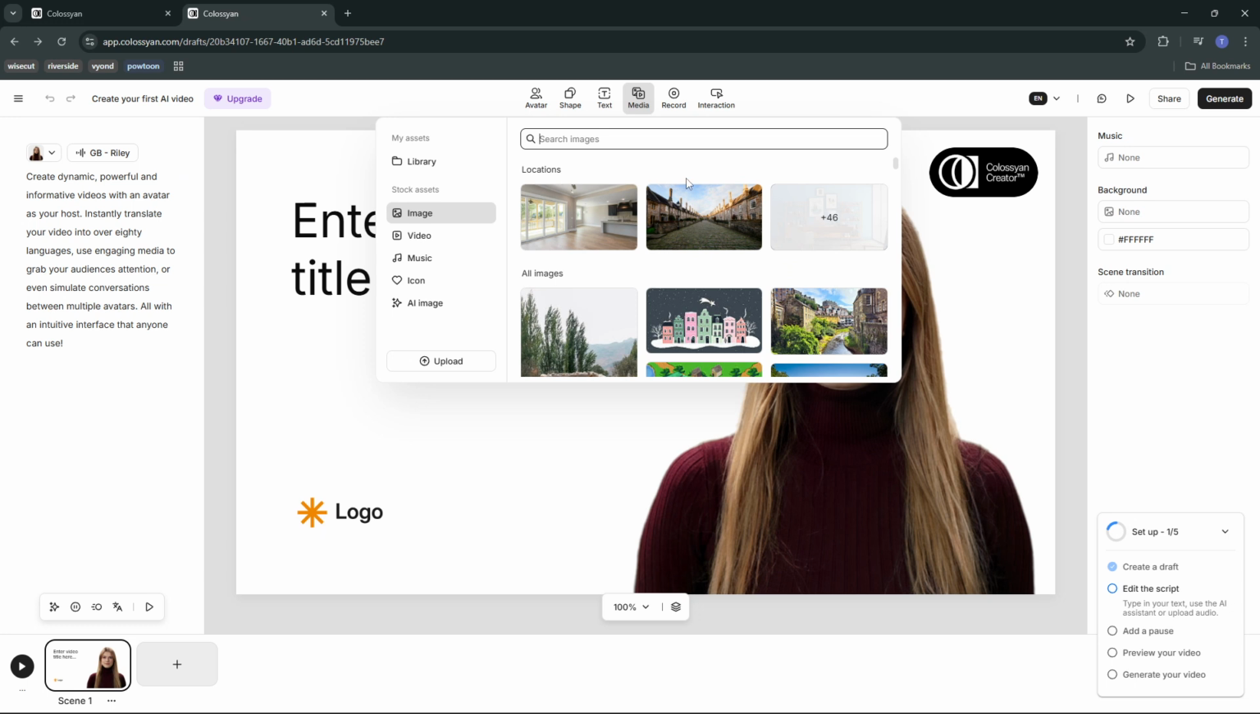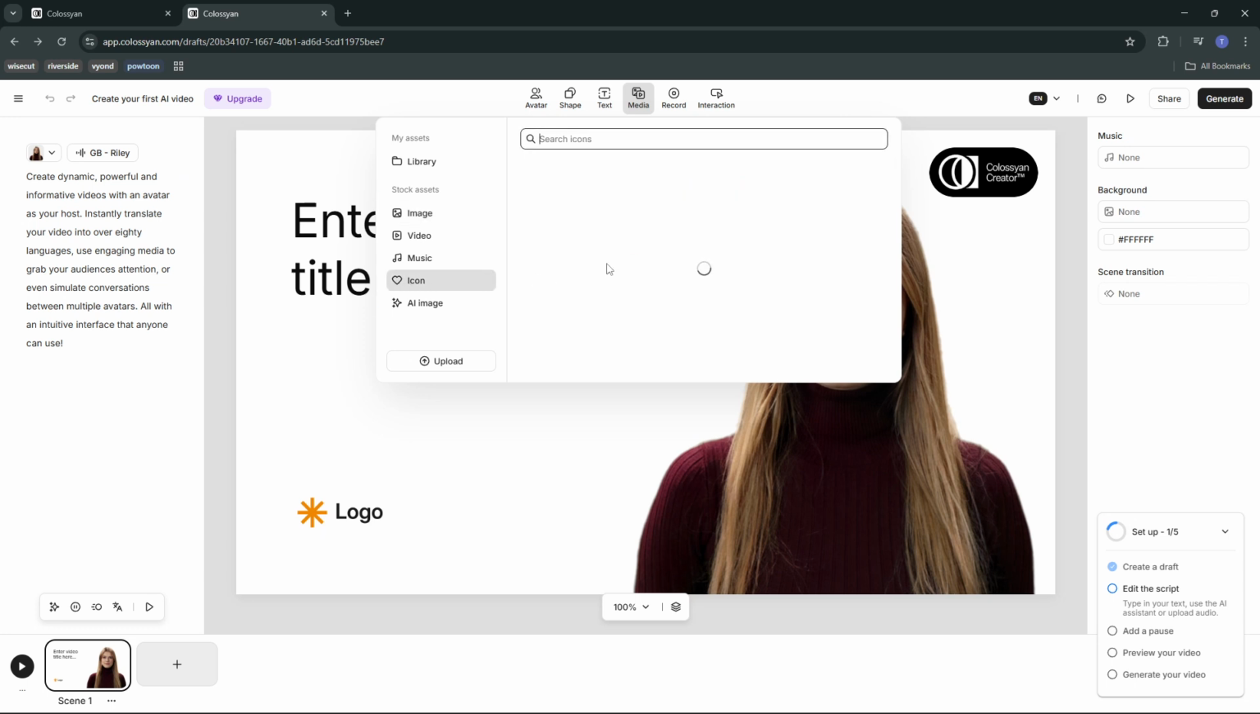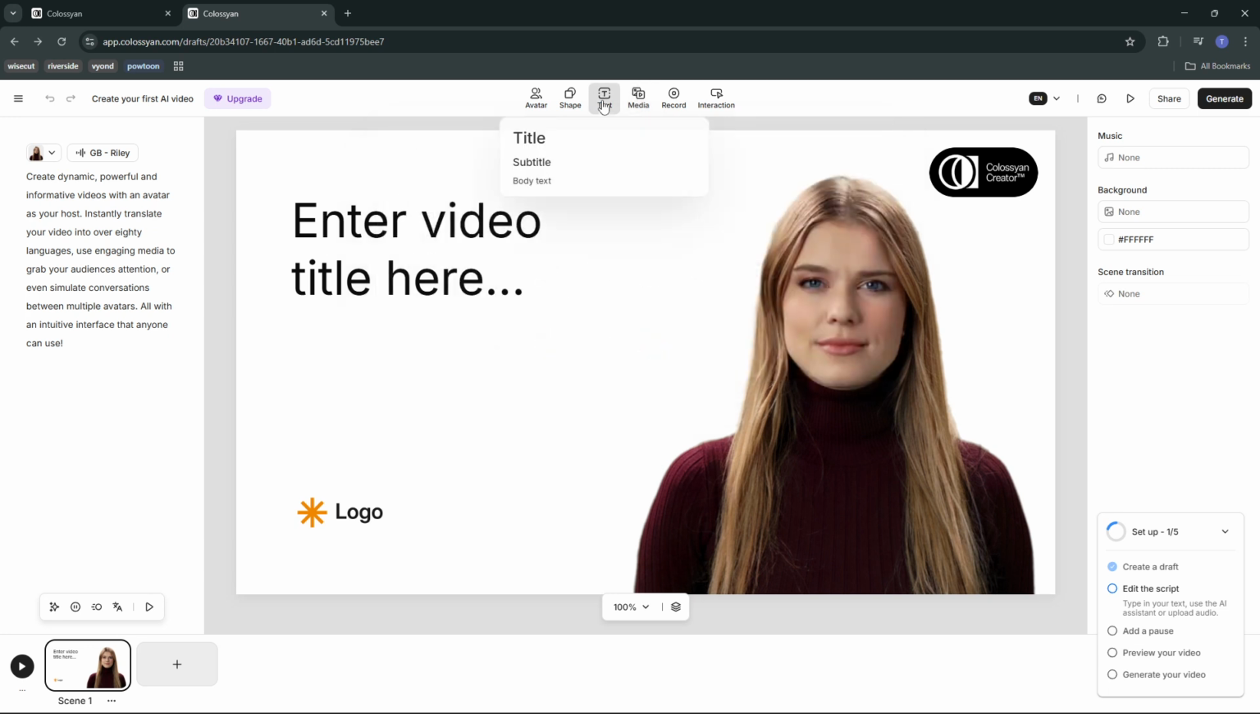Bring in media to add depth. You can use images or video clips that support your message. High-resolution visuals and clear audio make a noticeable difference. Arrange them on the canvas so they don't compete with your avatar, and ensure the most important content remains in focus.